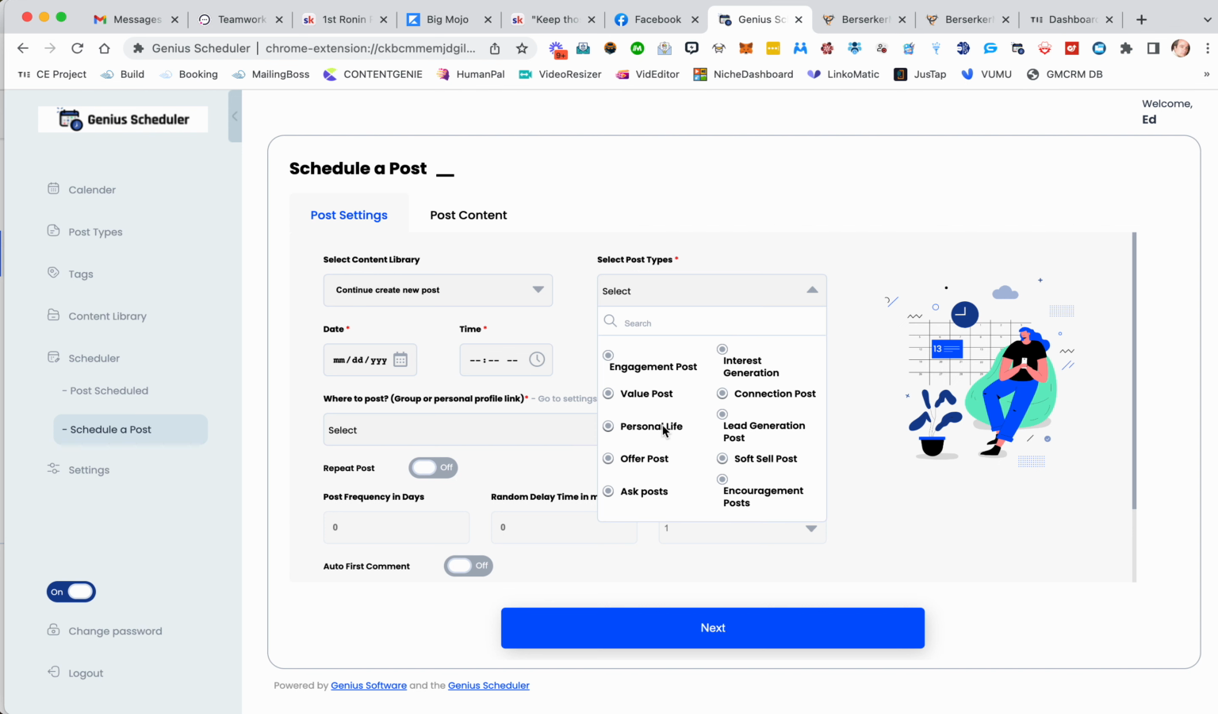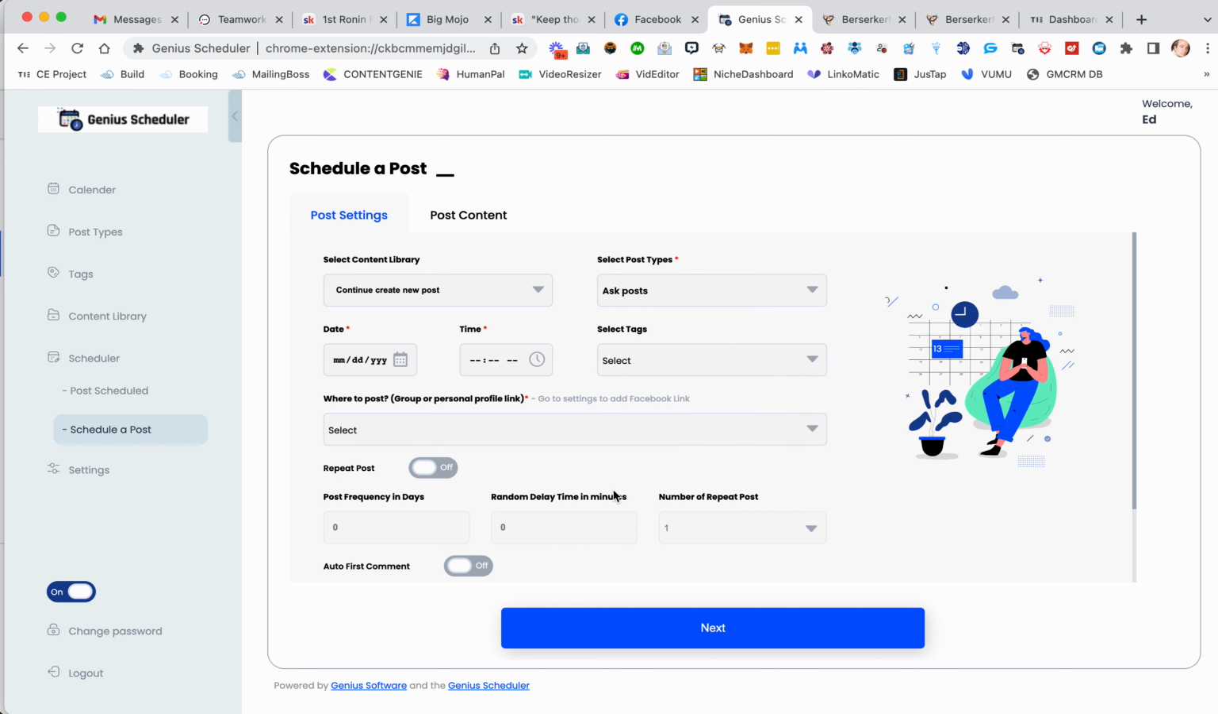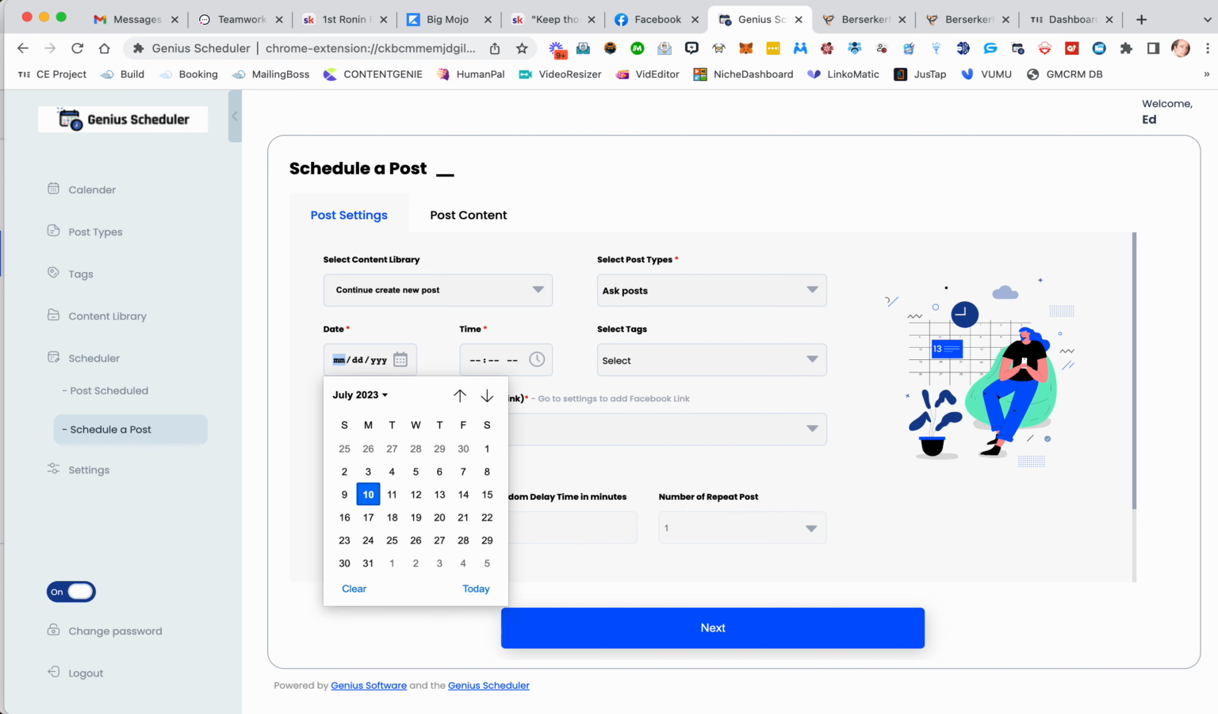It doesn't really matter for this. Let's do an ask post. You need to pick a day and time. I will set this initial one to run right now, and we can go look at it.